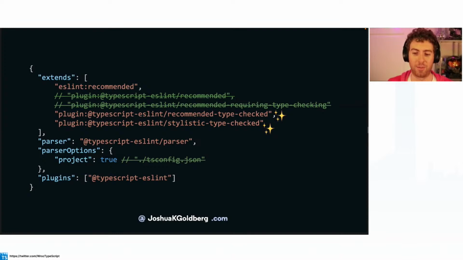We also have one nice little improvement here. parserOptions.project can now be the Boolean true to indicate find the closest tsconfig for each file. Most projects we found just use one tsconfig, but in monorepos or larger projects, sometimes you have different tsconfigs for different areas or different packages. Project true says for each linted file, find the tsconfig closest to it and use that for type information. So this should improve configurations for monorepos and similar.